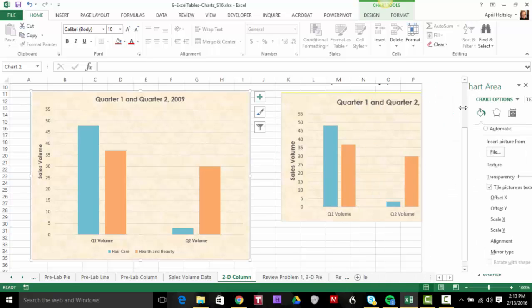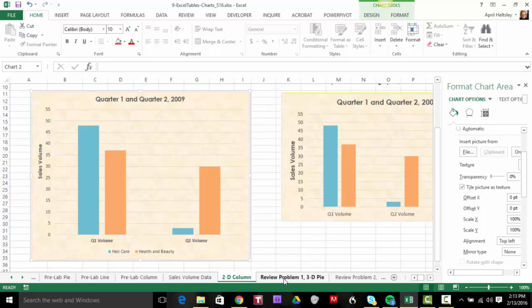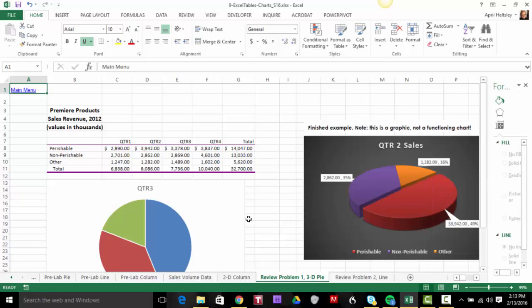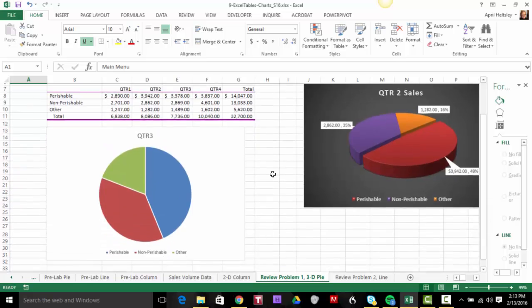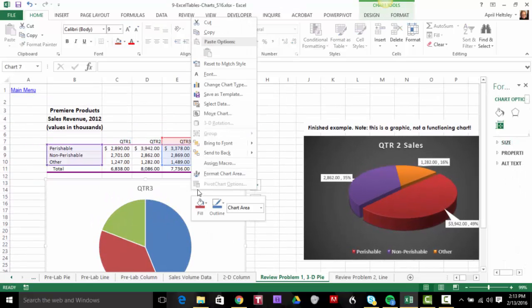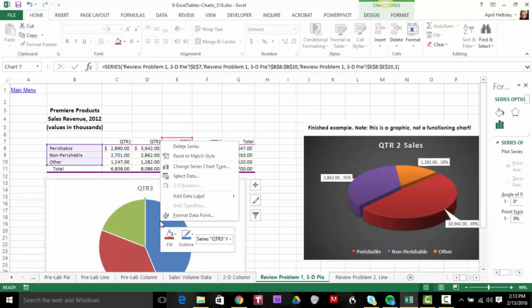Very simple to do. But here's what I suggest that you do. Let's go over to the review problem 1. You don't want to be caught off guard with different chart types because every chart type is different. And so when I go in here and I right click on stuff, I'm going to see different things to do. For example, if I click on this, I'm going to see different ways of looking at the chart.